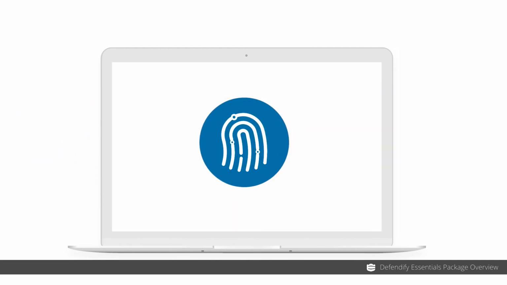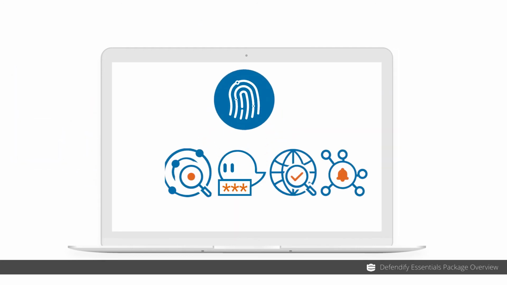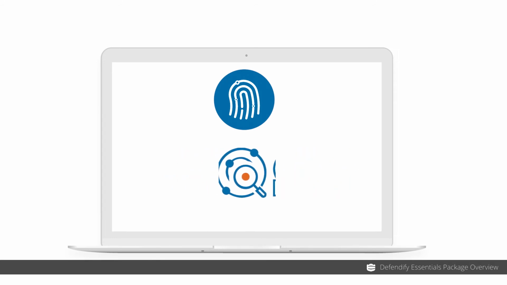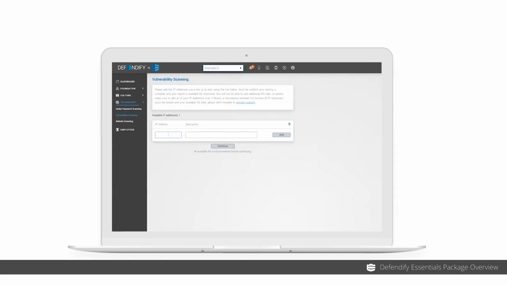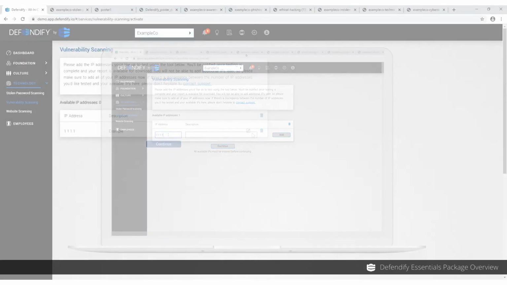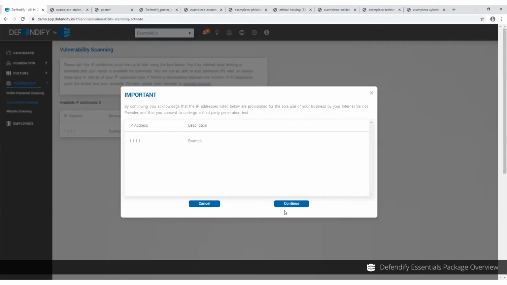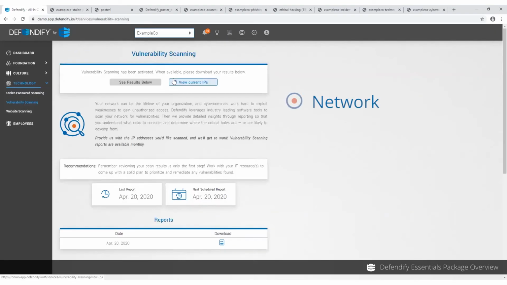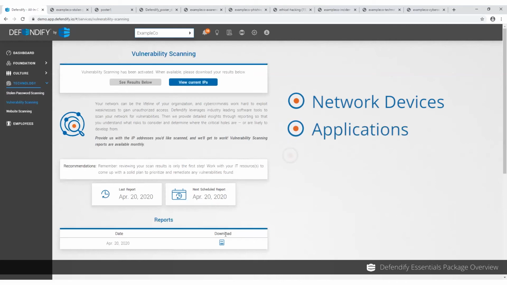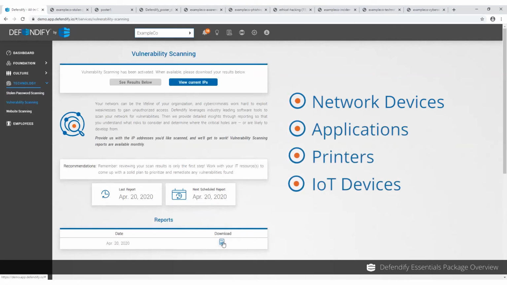Now let's look at the Defendify technology layer. It includes 3 modules. Defendify Essentials includes our Vulnerability Scanner. The Defendify Vulnerability Scanner is automated and produces reports in Defendify monthly. Once fully deployed, the Defendify Vulnerability Scanner can be used to scan your entire network, including devices, applications, printers, and even IoT devices such as security cameras or displays.